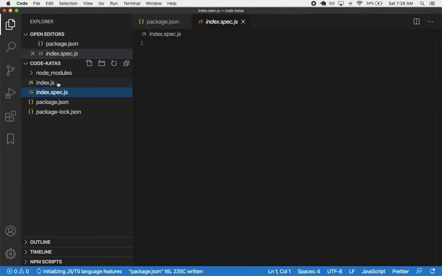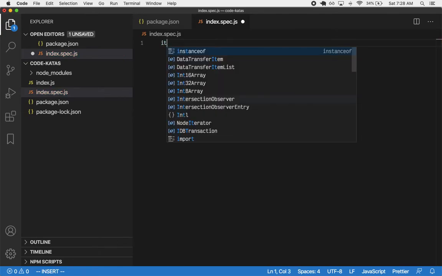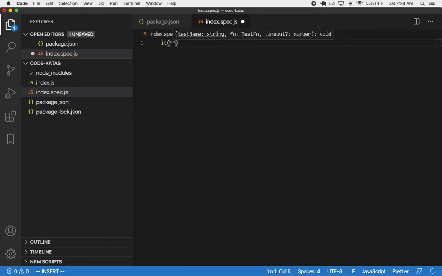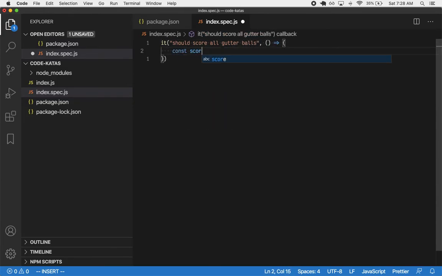So with this coding kata, we're also going to be doing some test-driven development. Okay. So let's have a first test case. Let's say should score all gutter balls. And we'll have this scorecard, which is a string that represents what a bowling score card should be.